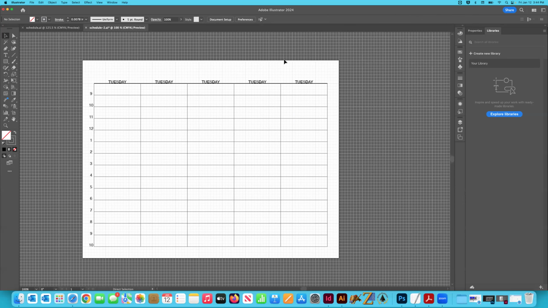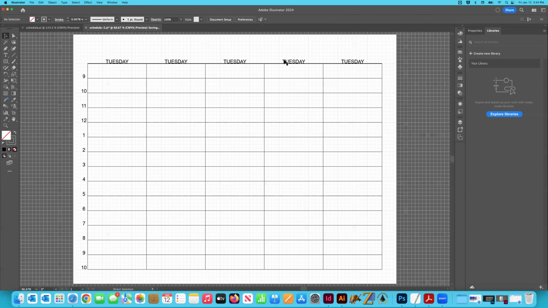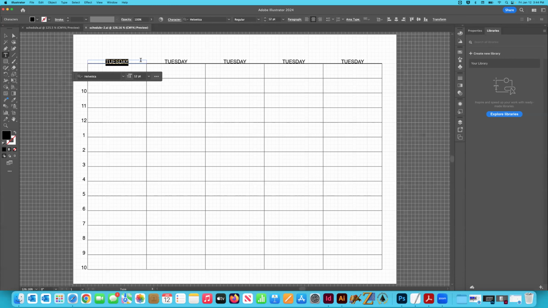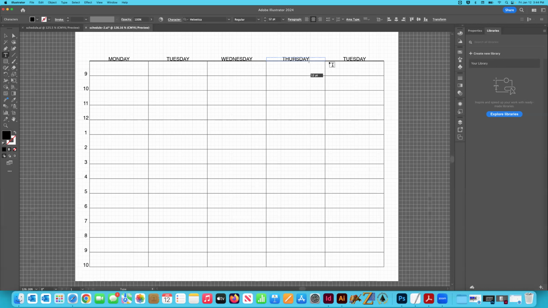So we've created a real simple sort of system to plug in some diagrammatic shapes that represent our schedule. Let's hit Command S to save, hit Command 0 to see everything all together. I think we still need to change the days up here. So Monday, Tuesday, Wednesday, Thursday.